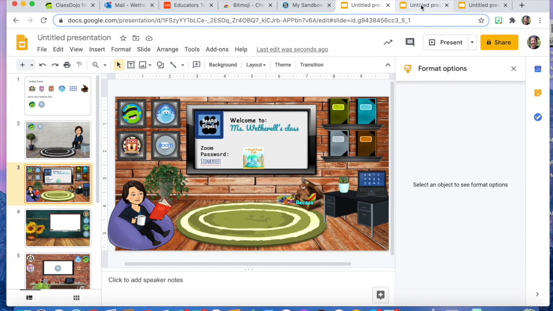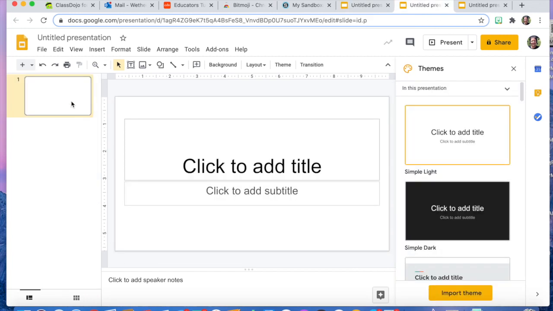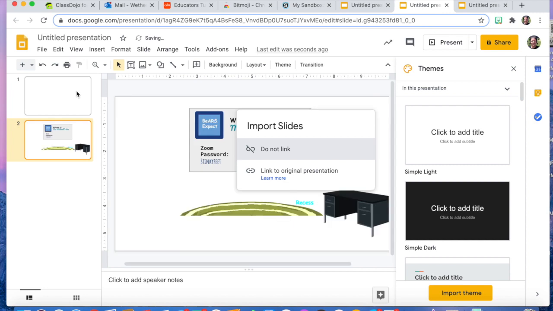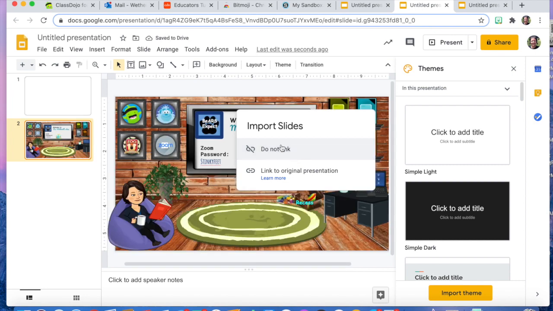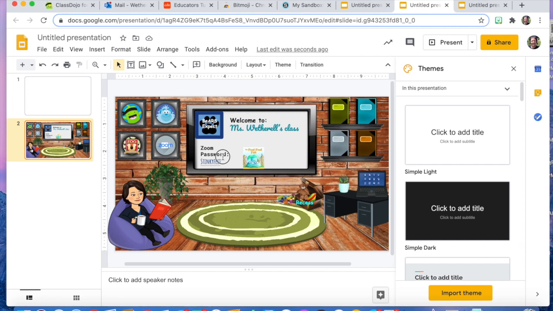So copy, and then you're going to pull it into a blank presentation, and we're just going to paste it in there. And I do not want it to link to that other presentation because I'm going to share that with you all so you can take pieces from the slides and edit it. So I don't want, while you're playing in there, for it to move stuff around on this slide. So do not link. I'm going to get rid of that Zoom password because we don't want to share any sensitive information. And then it's pretty much good to go from here.